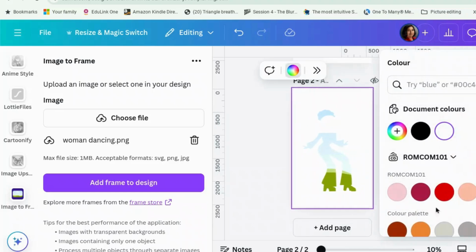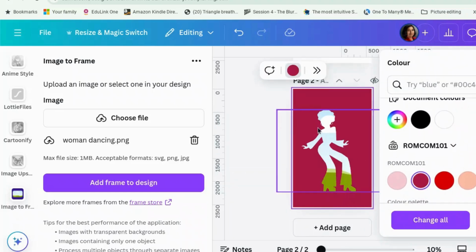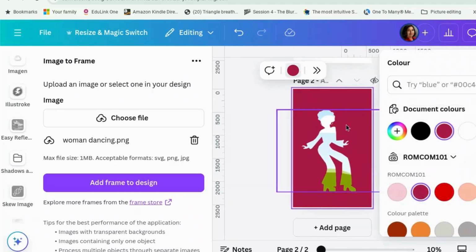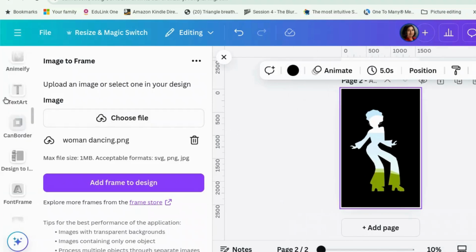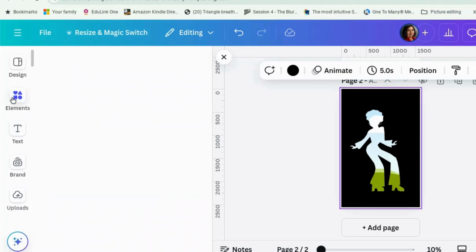So let's just make it clear. Look, there she is. Make it black so it's nice and dramatic. And then you can put whatever you want inside that frame. And it's really good for making textures and cool things like that.